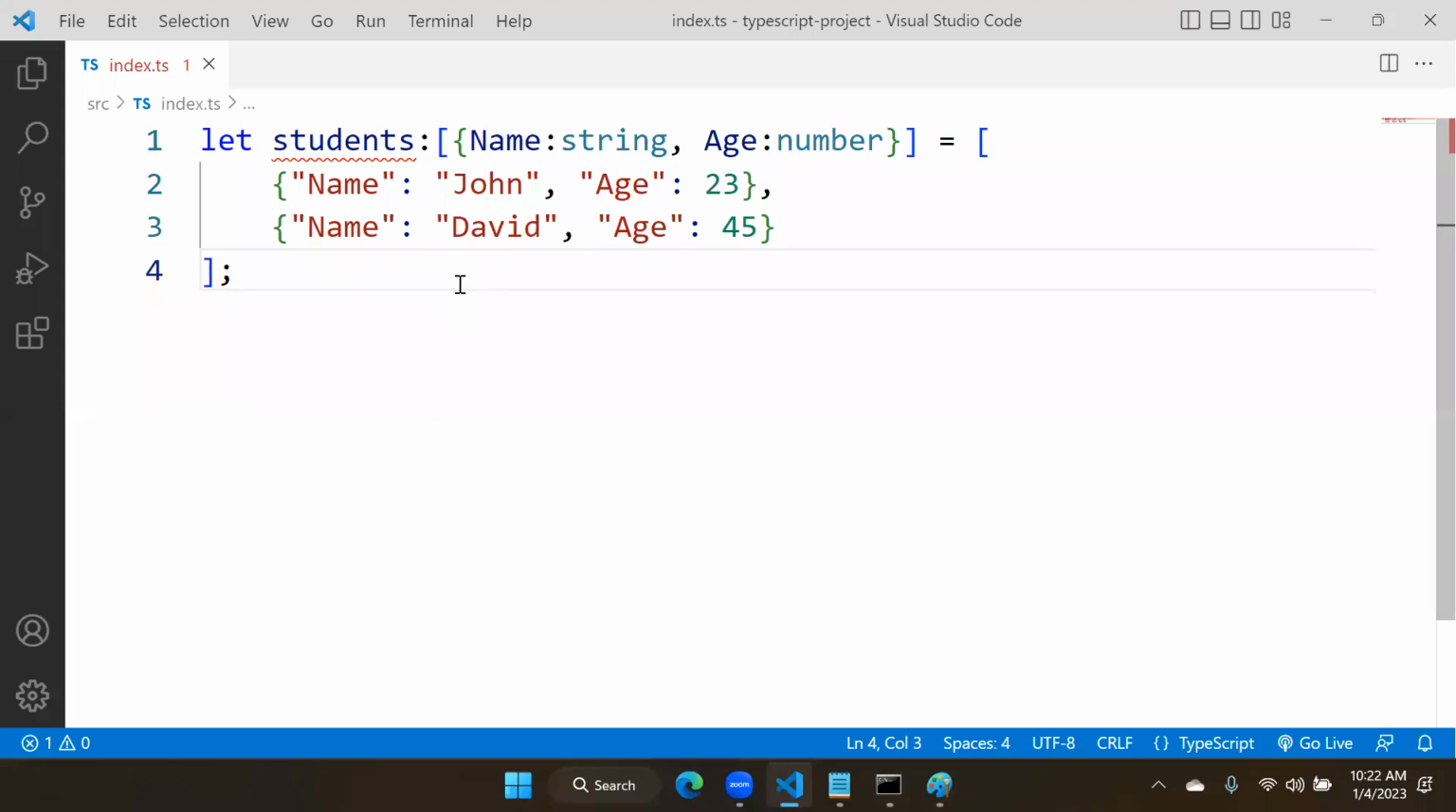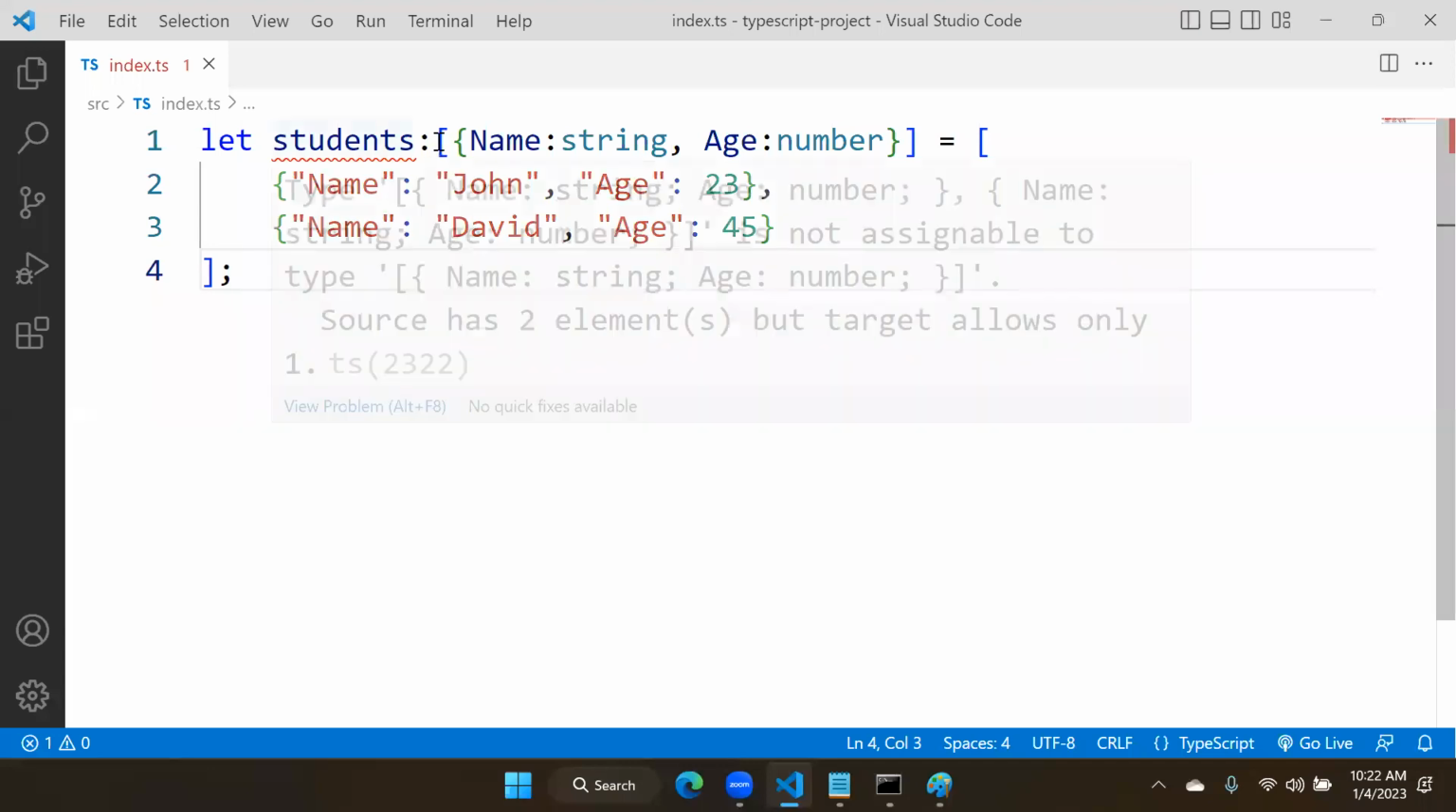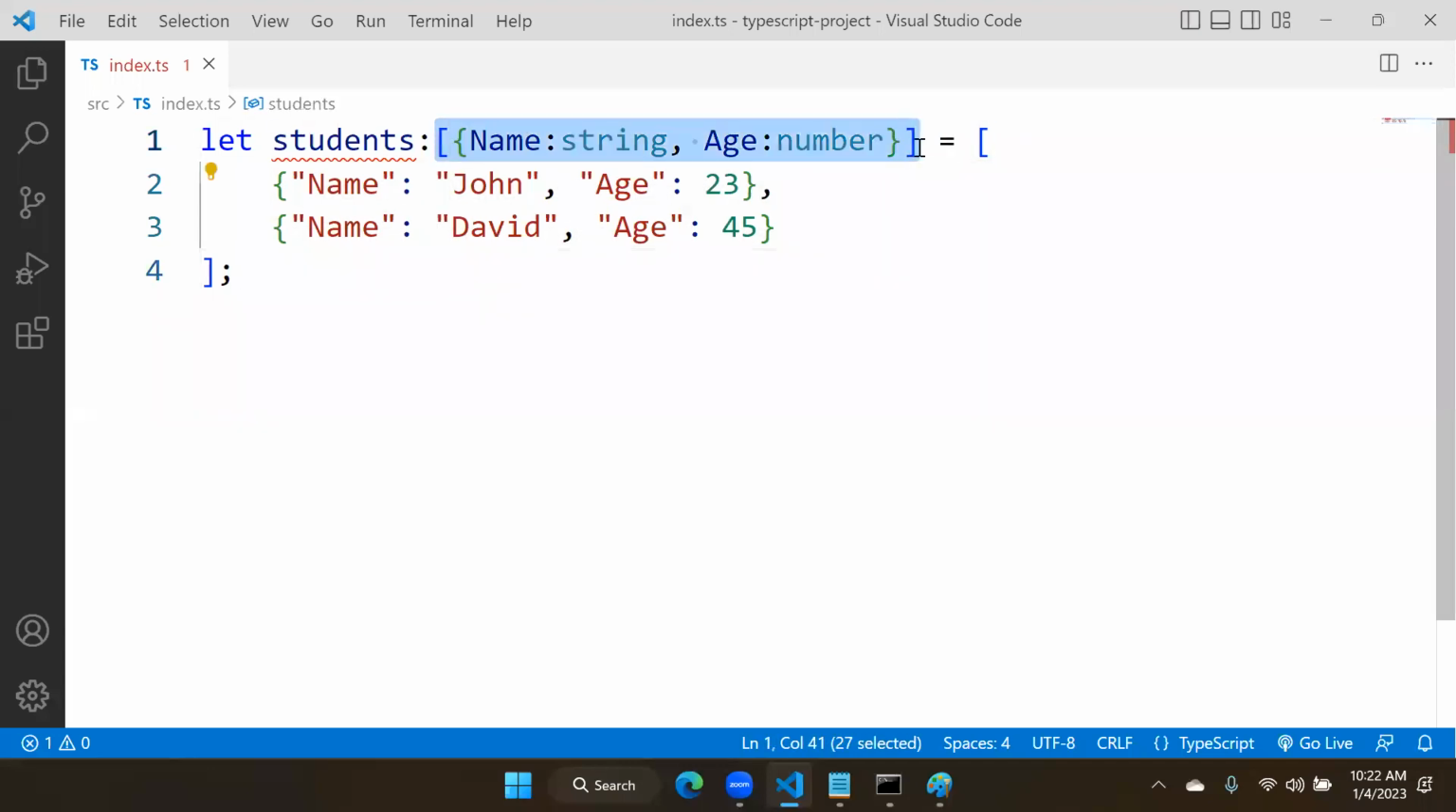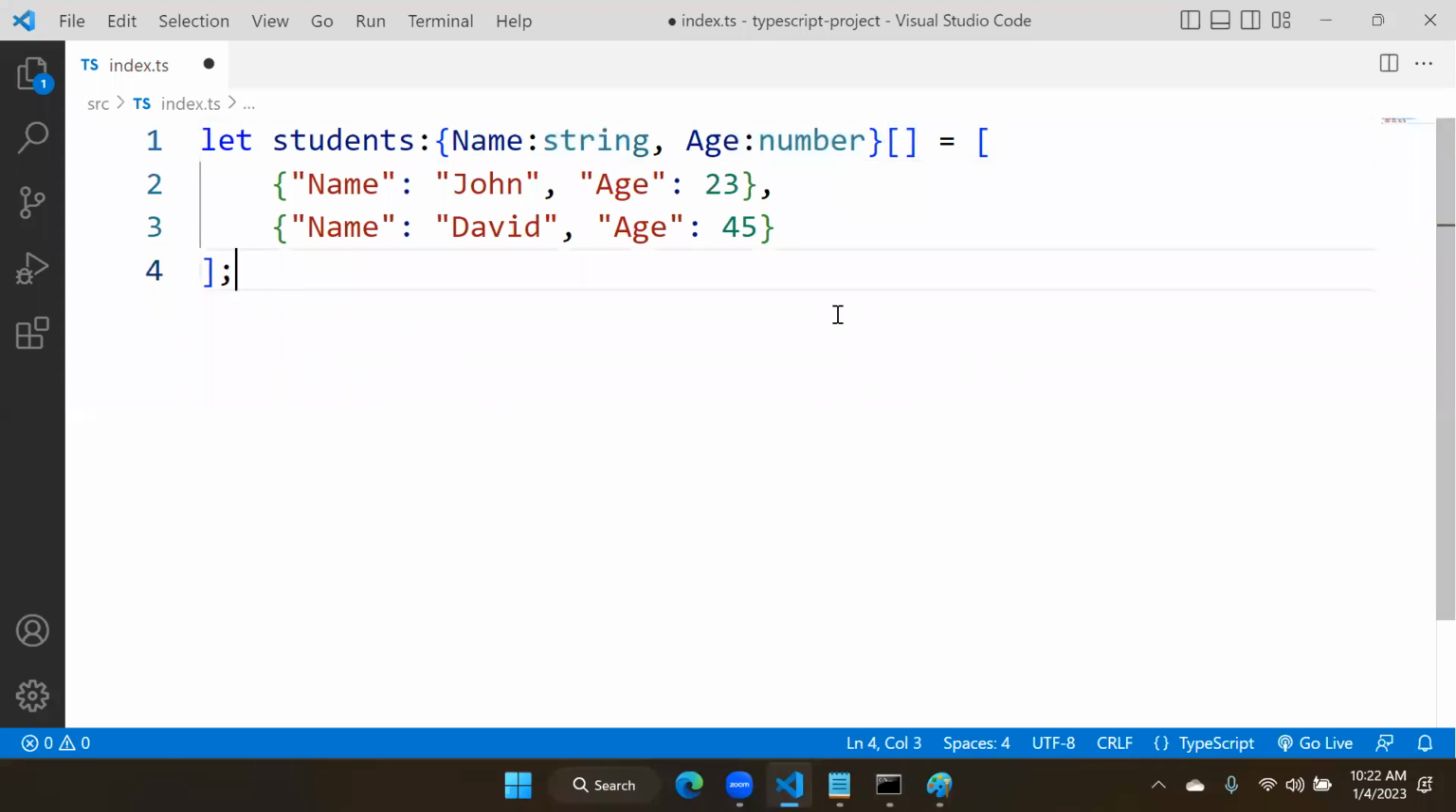Here, the problem is about mentioning the array, right? That means, for example, here, this is array only. What type array? Object type array. Array of objects. So I remove that from here. If I mention like this, now it is okay. Understood? That means it's an object type array.